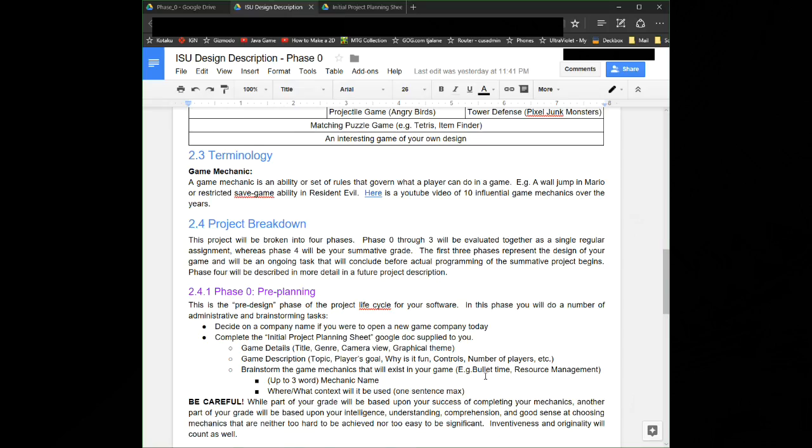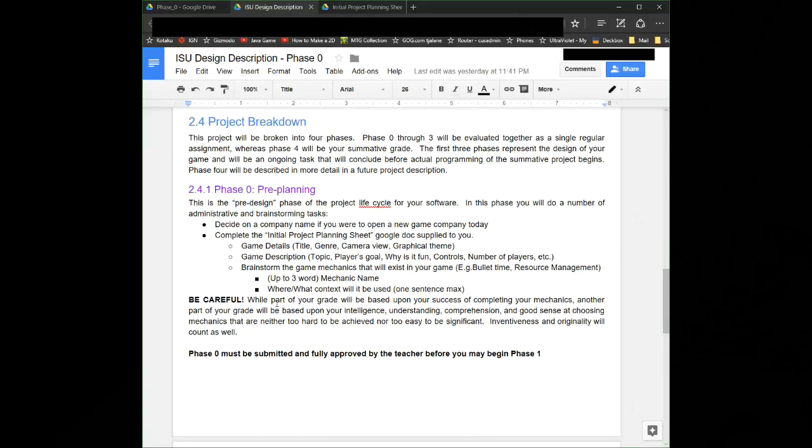So just going back here, that is the pre-planning phase. Just to go over this here, while part of your grade will be based upon your success of completing your mechanics, another part of your grade will be based on your intelligence, understanding, comprehension, and good sense at choosing mechanics that are neither too hard to be achieved nor too easy to be significant. Inventiveness and originality will count as well. So this phase is your initial planning, and you cannot go on to phase 1 until this has been approved.